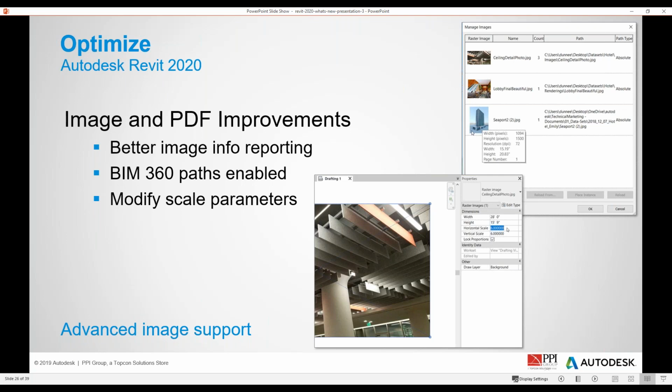There are also improvements to your scale and size functionality. As you saw Curt do earlier, he just typed in. You have that direct modification of your scale parameter, the width and the height for images and PDFs.